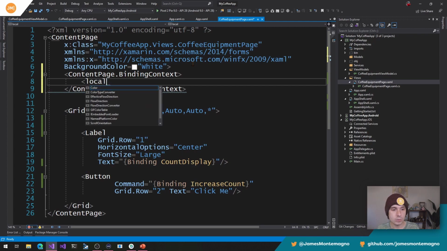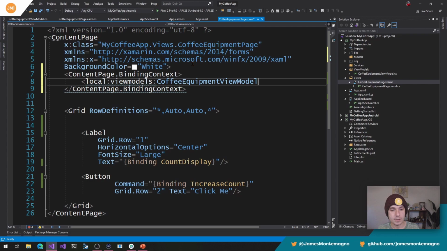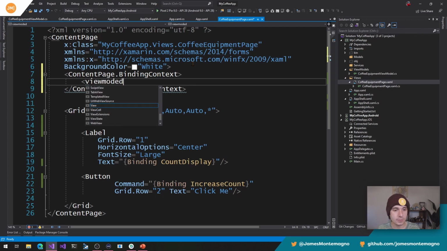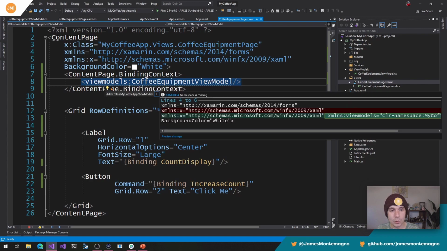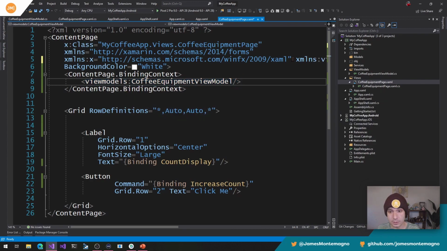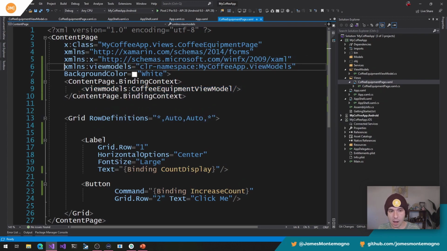I'm going to say local view models, and I'm going to say local. Let me do view models. Sorry, view models, live coding. Paste that in. Visual Studio will bring in our namespace for us. There we go. And now we've set our binding context in our code.